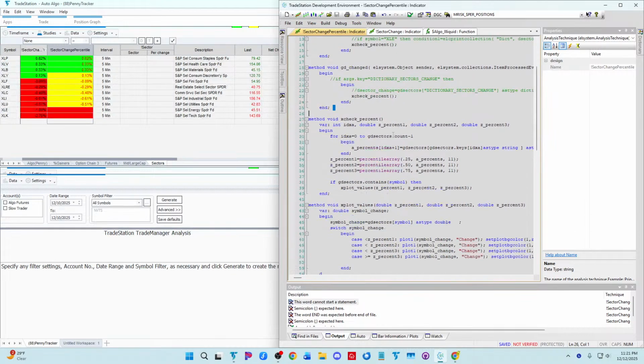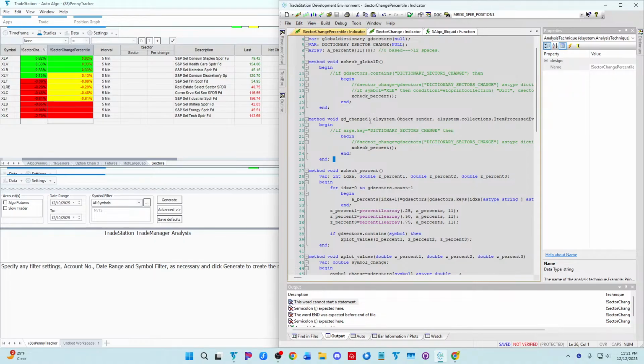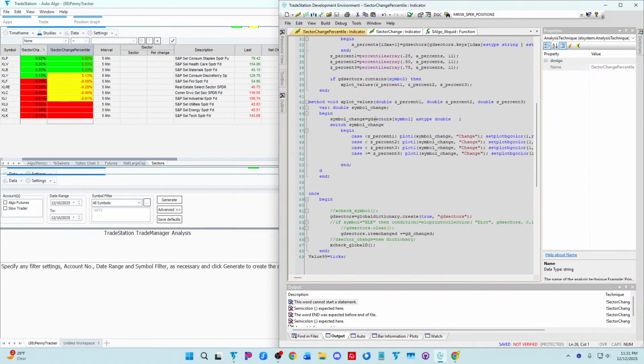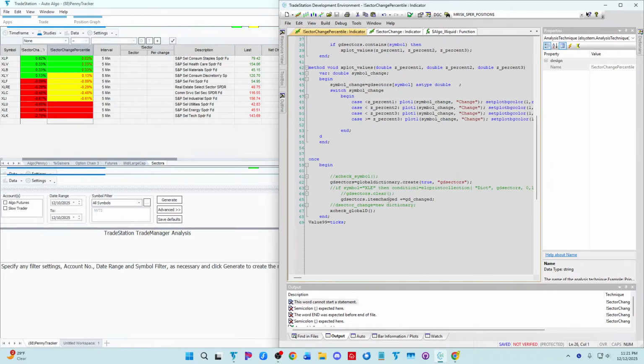X check percent. Global D. All right, looks like it's done. Well, these numbers are probably red, so they are there. Okay, cool. But we got what we're looking for, though, right? This is good. This is good.